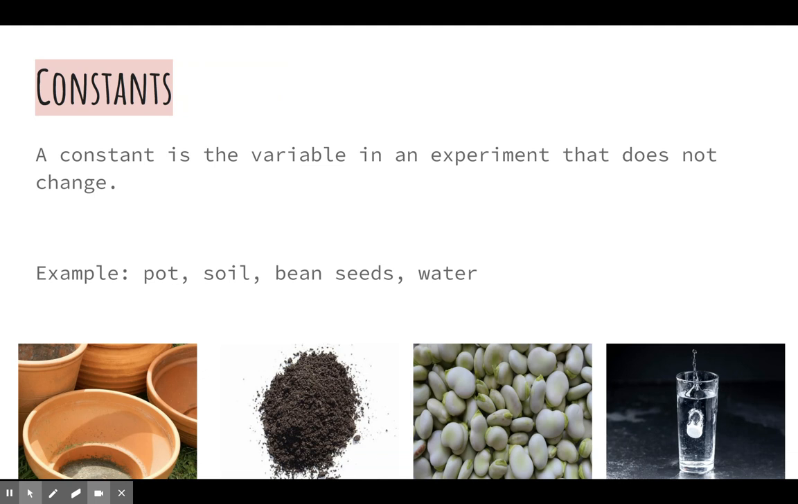Now, a constant is exactly as it sounds. It is the variable in an experiment that does not change. So an example in our mock experiment would be pot, soil, bean seeds, and water. When you're setting up your 2 groups, typically you always test at least 2 things against each other because you want to have a controlled group, and then you may have several experimental groups if you're testing different things. But in this instance, we just have the 2. We have a control group and we have an experimental group.